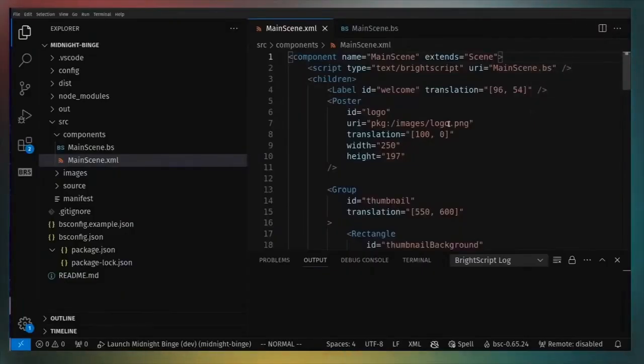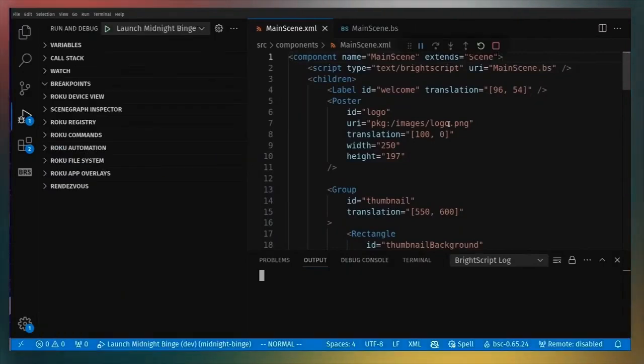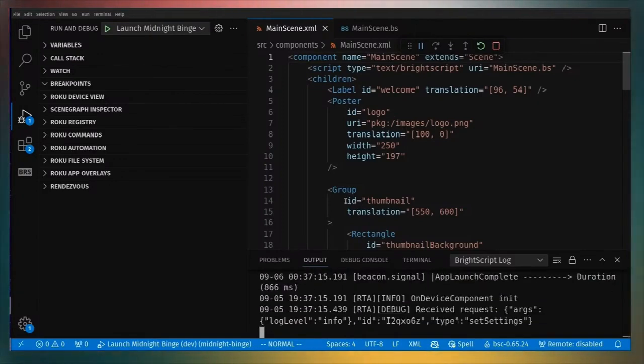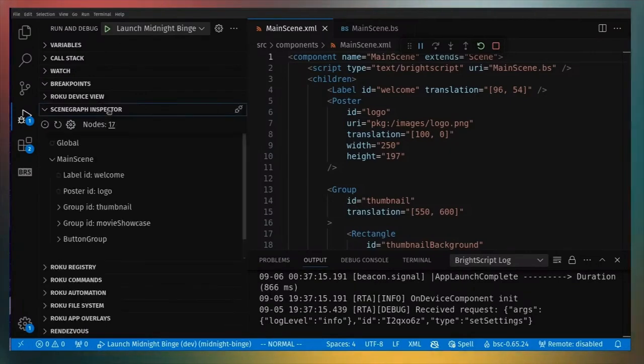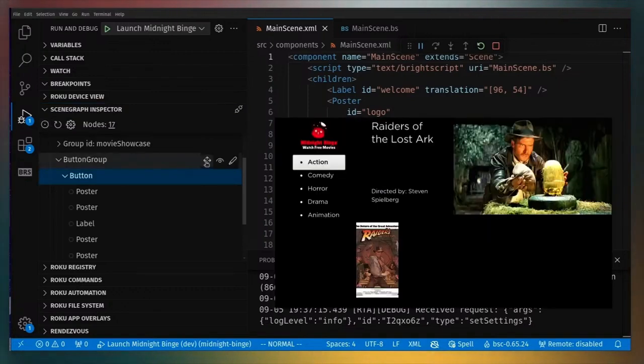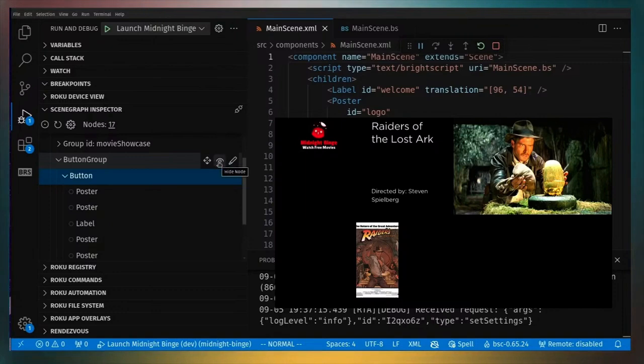Notice that every time you run your Roku application, the Run and Debug panel opens. It contains multiple sections that are here to make our lives easier. The first one we will explore is the Scene Graph Inspector. When extended, it shows us a tree view of the components of our application. We can use the quick access controls to go to the currently focused node, move a node around, and toggle its visibility.